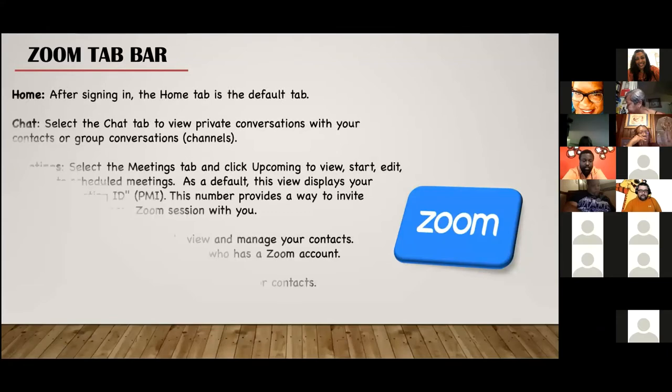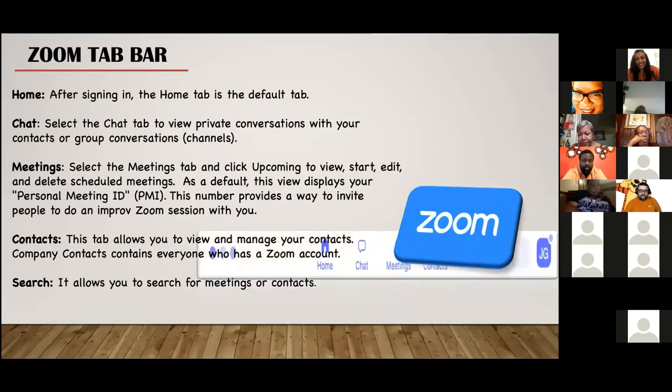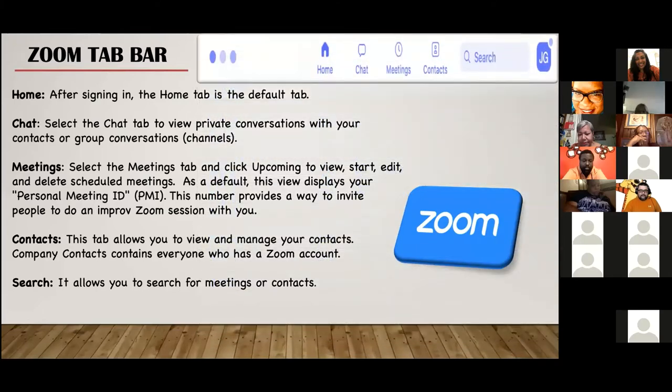Your Zoom tool tab bar. Your home button. After signing in, the home tab is the default tab. Your chat, you can select the chat tab to view private conversations with your contacts or group conversations. Now with that chat, if you're having a personal conversation in that chat and this Zoom meeting is being recorded, everything will be recorded, including that private chat between you and that individual.